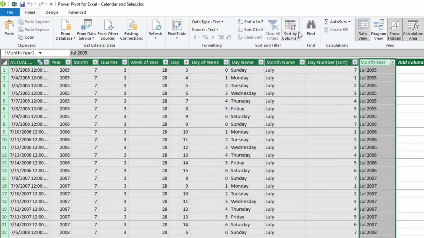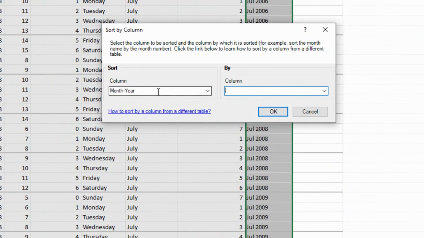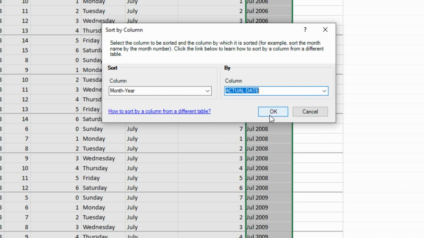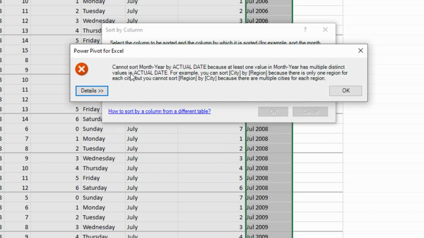But the problem that you find is when you click on Sort by Column and you say, sort this month and year by the column called Actual Date, and you hit OK, you're going to get an error message. See this right here? The problem is that you've got a whole bunch of JUL 2005s, and each JUL 2005 is matched up with a different date. So I don't know how to sort JUL 2005 if it is actually July 3rd and July 4th and July 5th and July 6th and July 7th. So I can't do it this way.